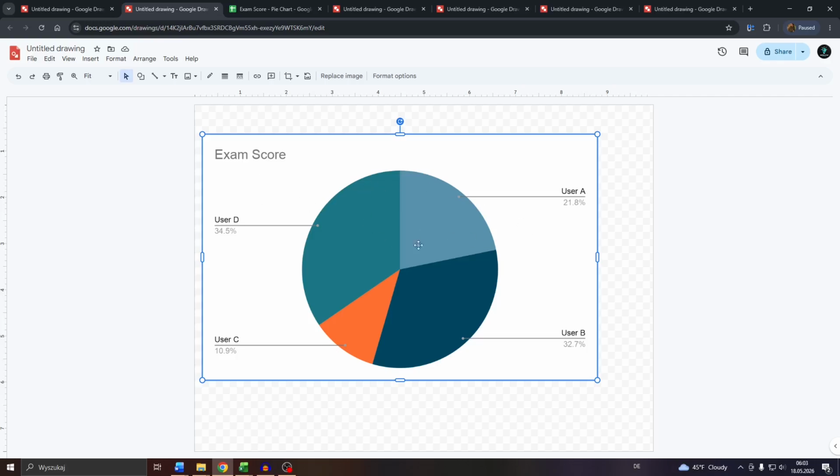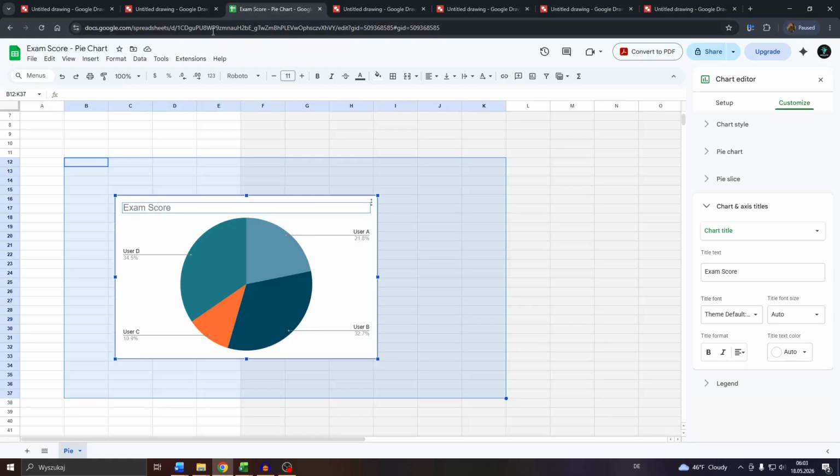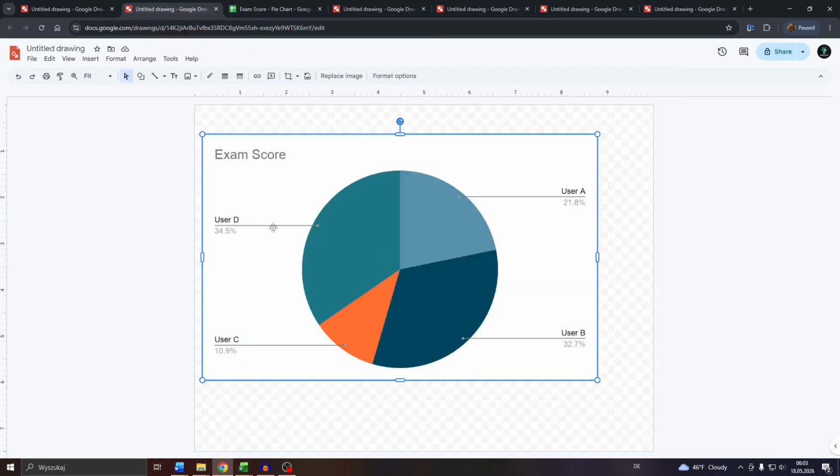And to make that happen, it will be needed to link your pie chart on Drawings here on Spreadsheet using the method I just showed you. In reverse, of course. And that's it.